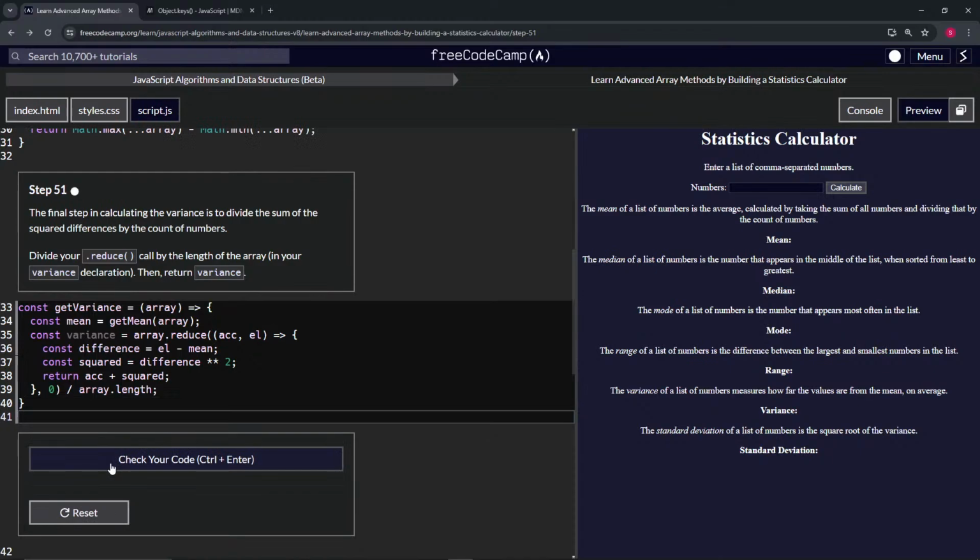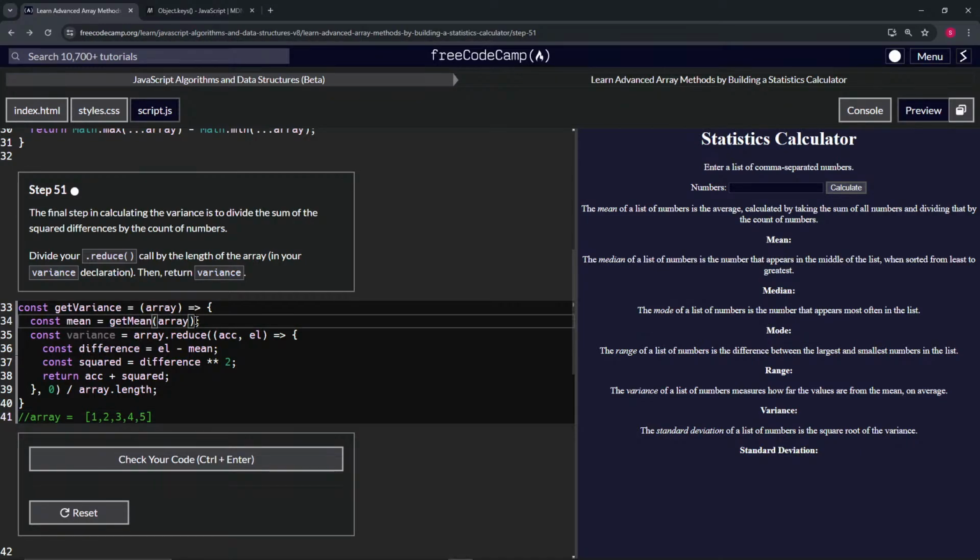Let's act like array equals, and let me comment this out while we're at it. We'll say array equals, what has an easy average? Oh yeah, 1, 2, 3, 4, 5, right? So this all equals 15. 15 divided by, pardon me, divided by 5 is 3, all right? So this mean is going to be 3. Let's put 3 like that, all right?